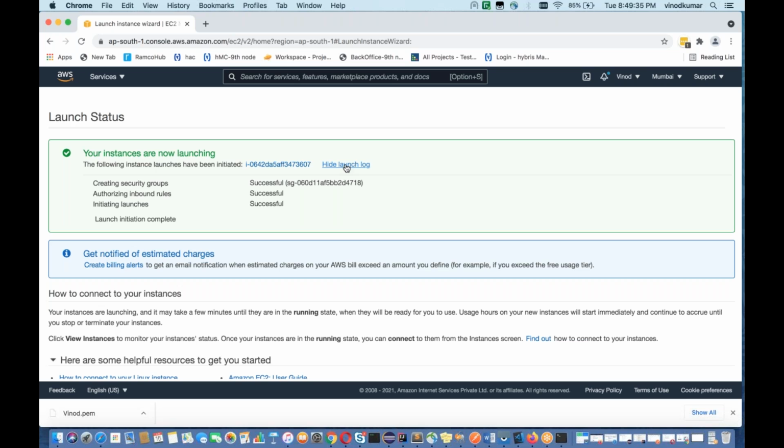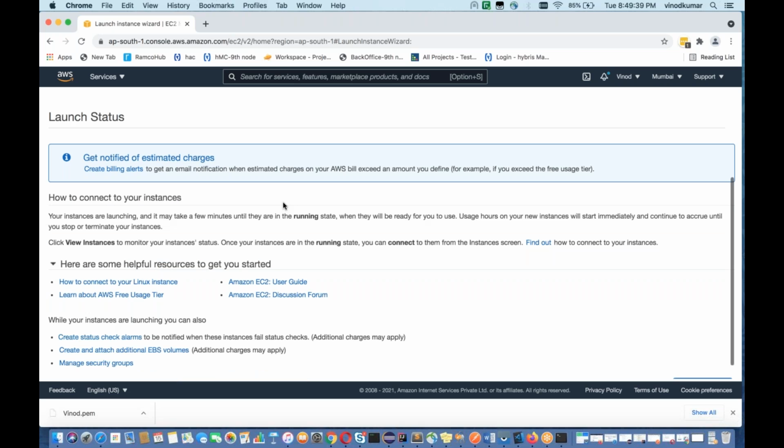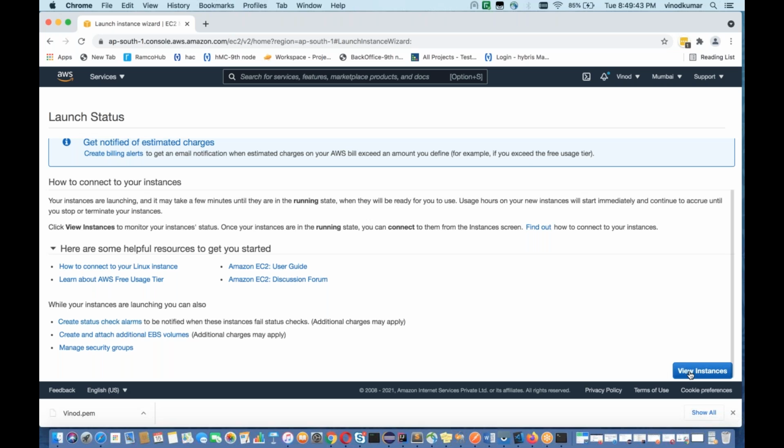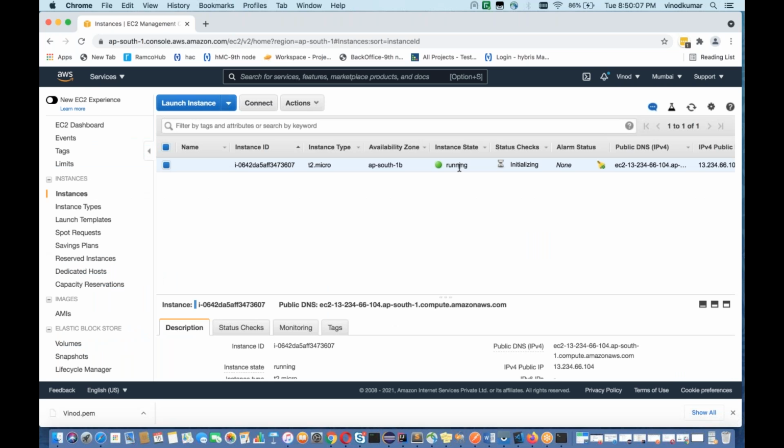Now click on services again, or else come down. Your screen is very slow, Vinod. Click on view instance. The instance state is showing it's running. Okay, this is your server, right? Can you please open the terminal in your MacBook?